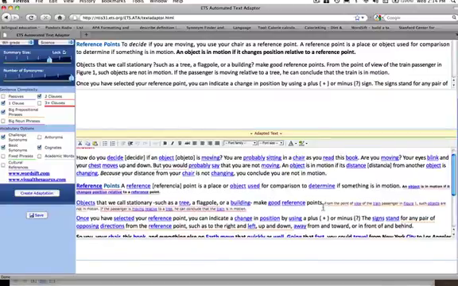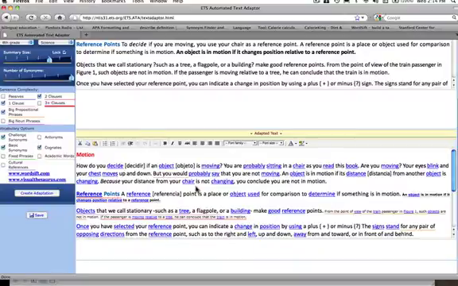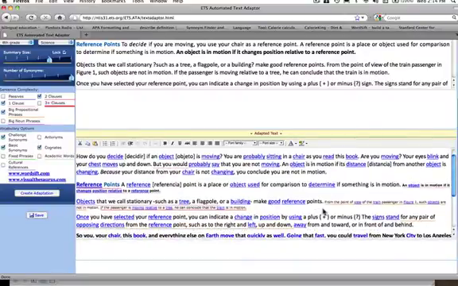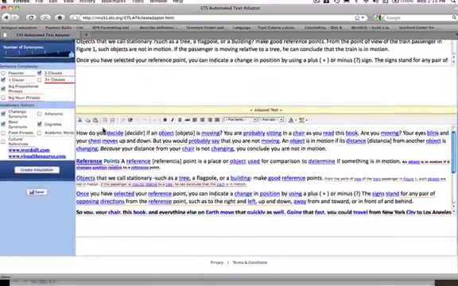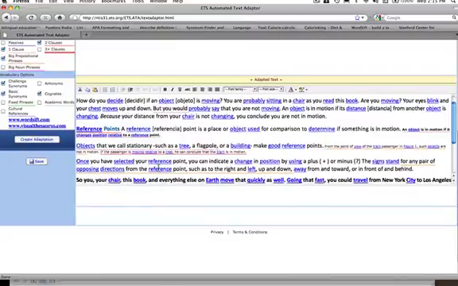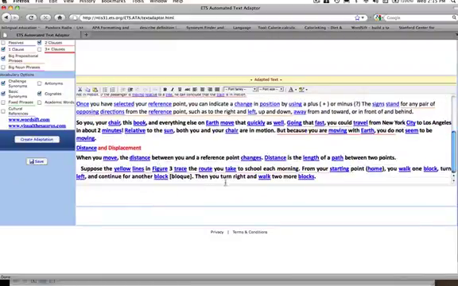Now, if we see it in here, from the point of view of the train passenger in figure 1, such objects are not in motion, that was identified as a two-clause sentence, as a sentence containing two clauses, and then we can continue seeing all of the options.